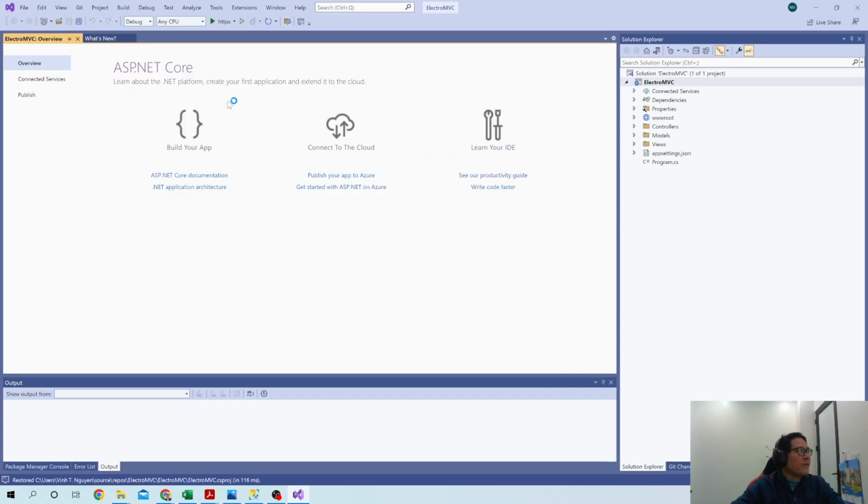Before doing anything in your application, the first thing you have to do is to check if there is anything wrong with the application, right?